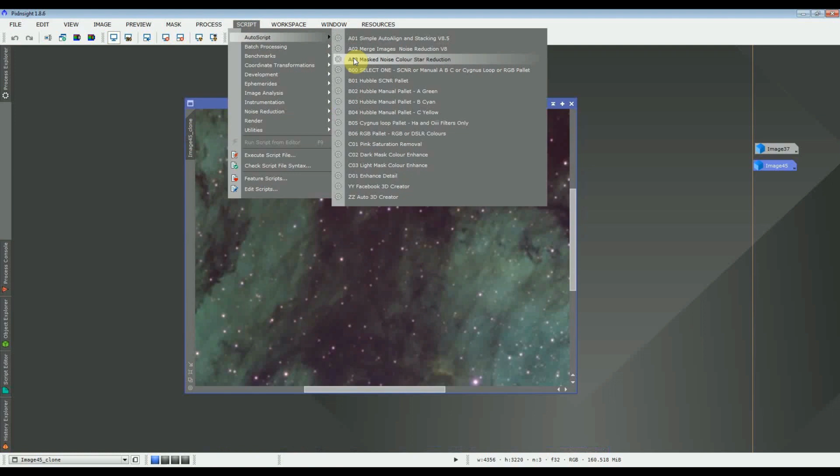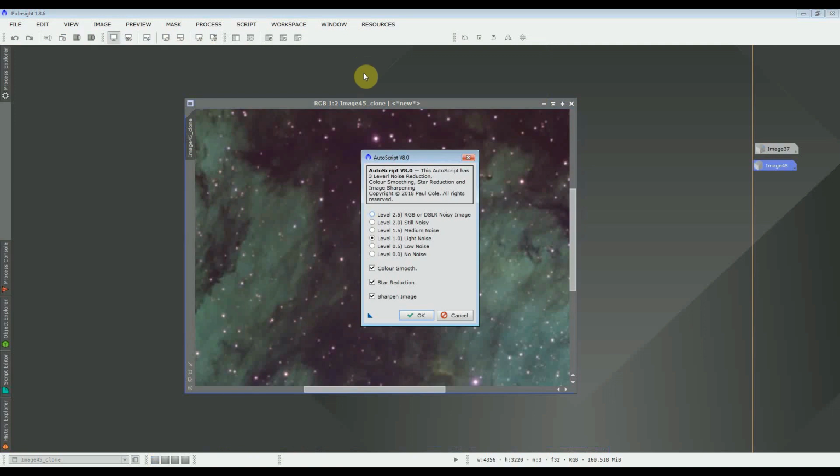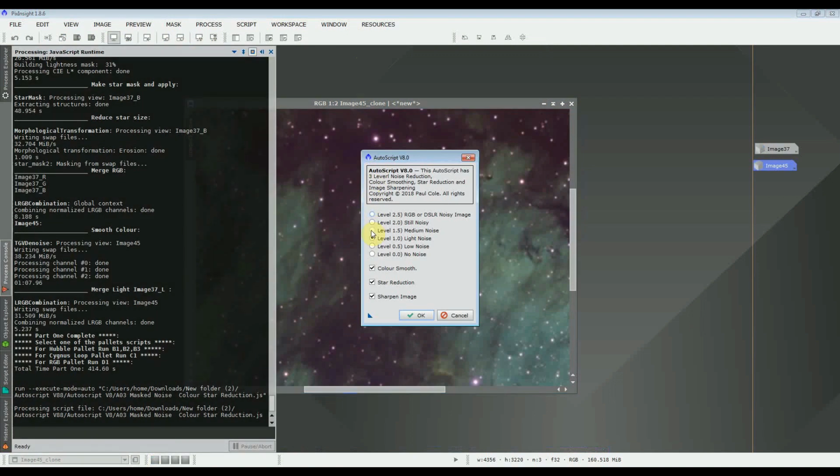Right, what we do next is re-smooth the noise out a bit further using the third script. Masking, noise, colour and star reduction, so it's all done with the masks now, so it's improved the quality. I'll leave it at level 1 for the light noise reduction. I'll leave on smooth colour smoothing, so it does that nice and colourful with the mask, so it protects the light areas and smooths out the colour. Leave star reduction on, and also sharpen at the end.